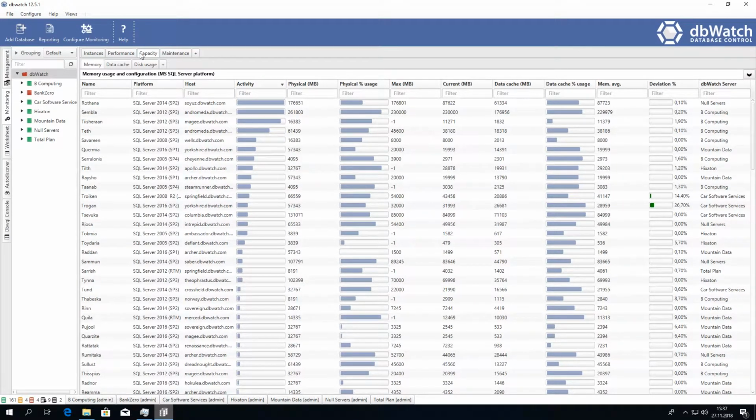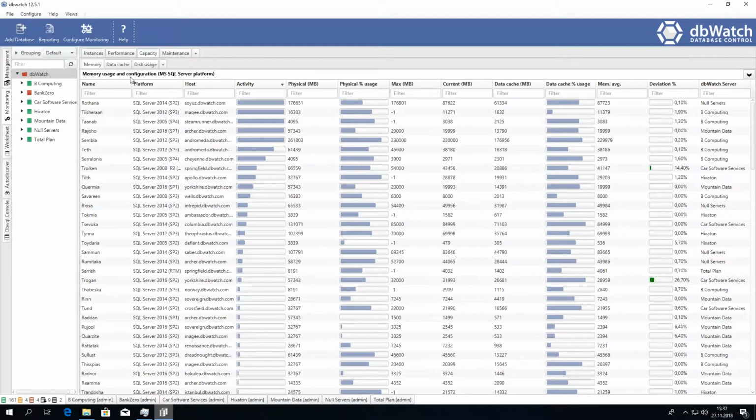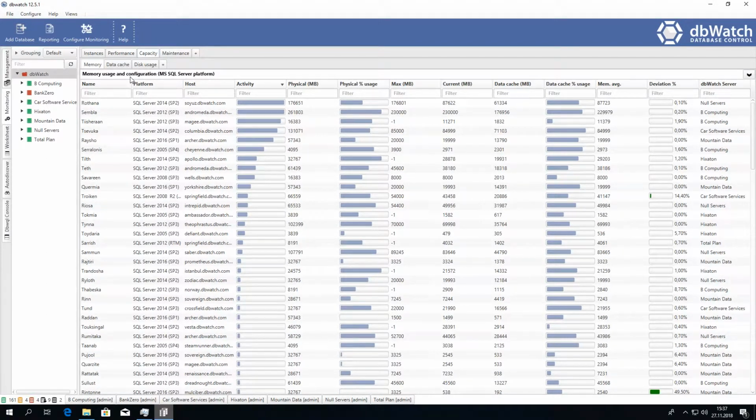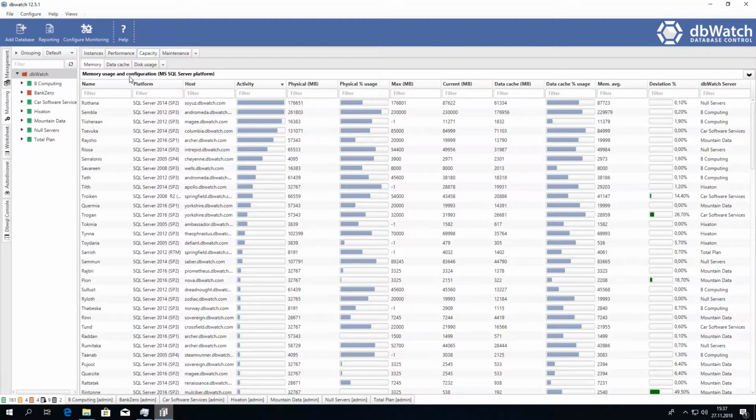When we look at the title line for the memory view, which is the first view under the capacity section, we see that it's called memory usage and configuration on MS SQL Server platforms. So as of version 12.5, only SQL Server are supported in this view, but we expect that more database platforms will be added here later if they provide this type of metric. You will see that as I go through the different views, some are only for one platform, such as SQL Server, but there are others that are multiple platforms as well.